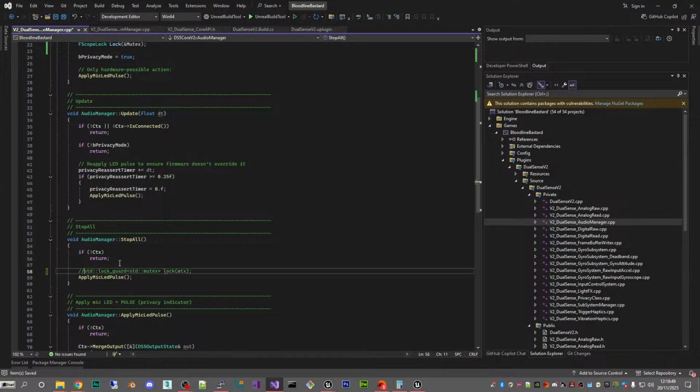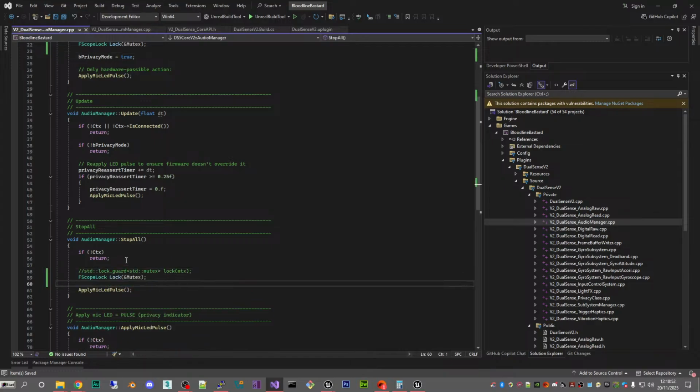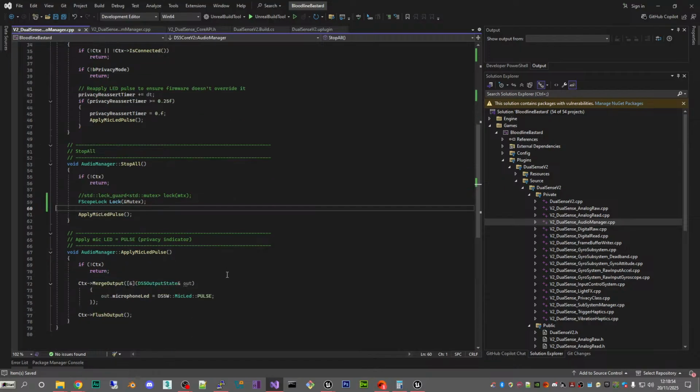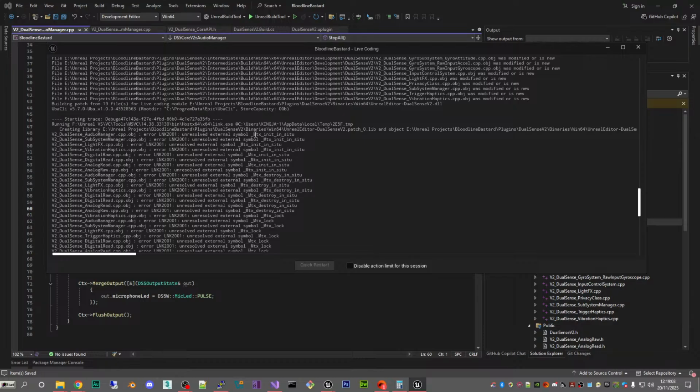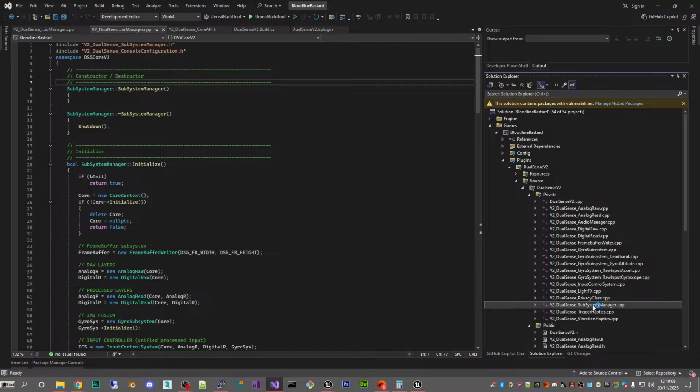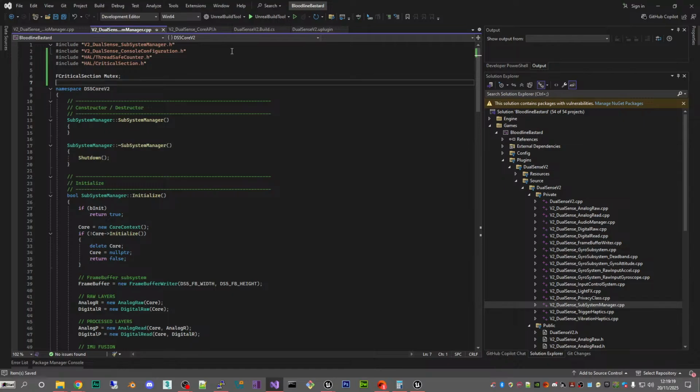Right. Same here. Comment that one now, and then we put that there. We do an F-scope block instead. Right, that's that one. Right, where's the next one? Subsystem manager, that's the next one. Okay. Again, I'm gonna put that in there. Put that.